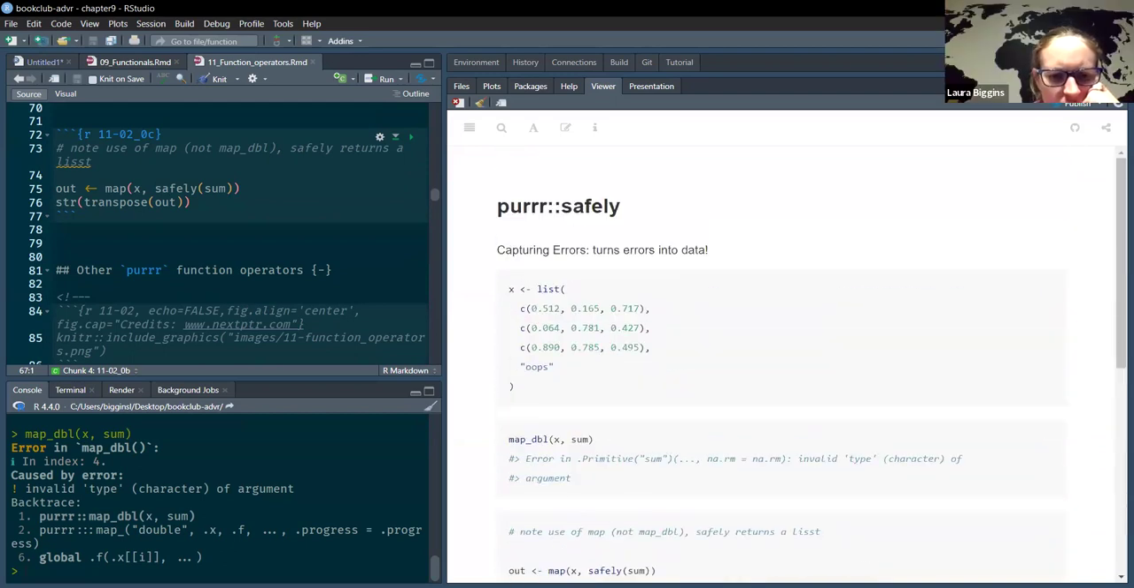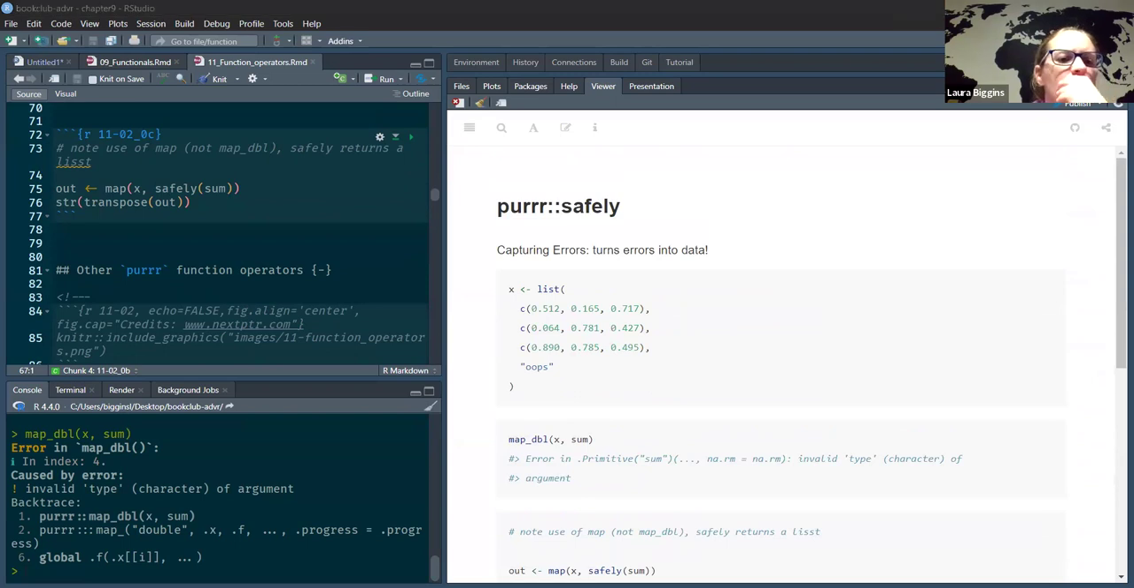But so, existing function operators. There are two very useful function operators, which are purrr safely and memoise.